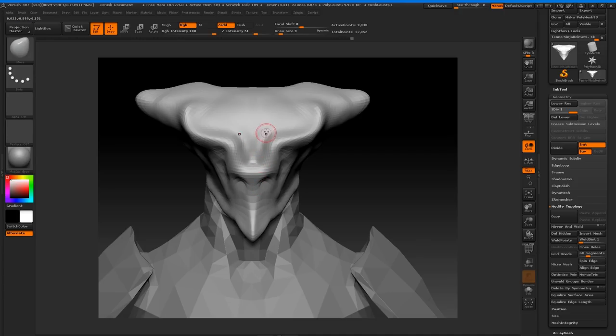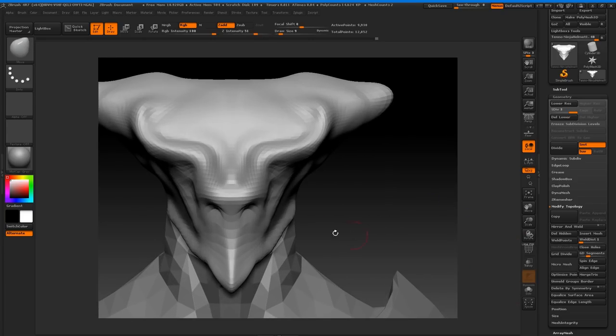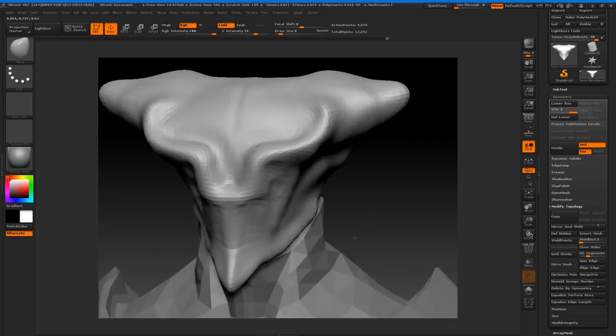It's only when you reach the limit of what you can do with that thing that you should go up more and more. You should only leave fine details for when you're in the millions of polygon count, to get the really fine detail there at the last straw. But I'm using the move tool and the clay buildup and some of the other tools. Just really look at the shape here.